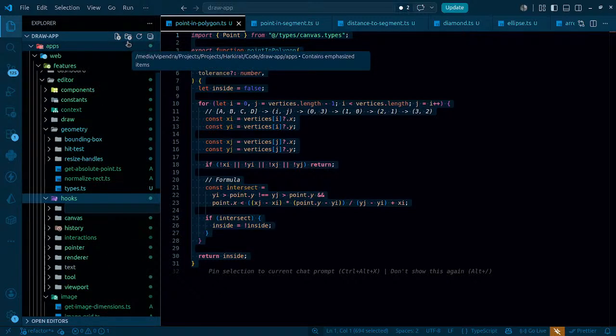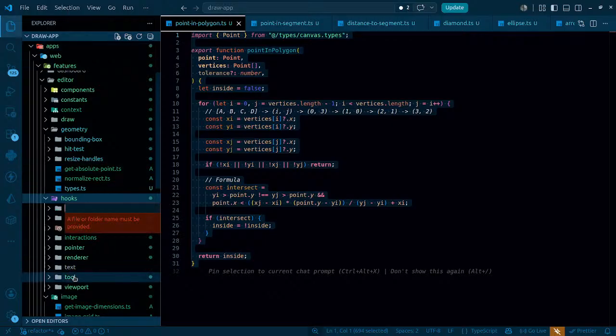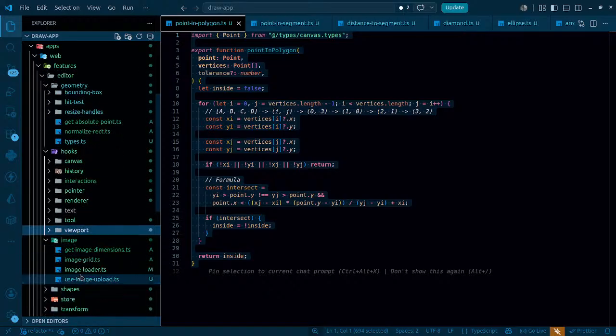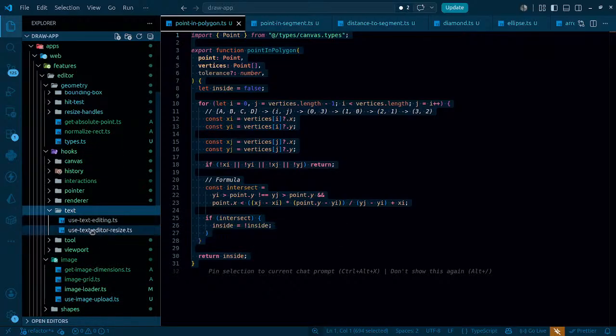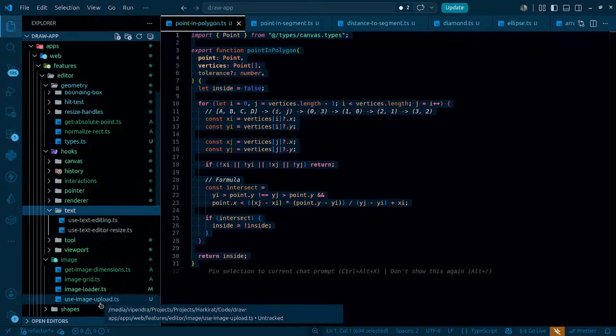Hooks for the image. We have canvas, we have history, we have interactions, we have text. This text has used text editing and resize. Then we have used image upload.